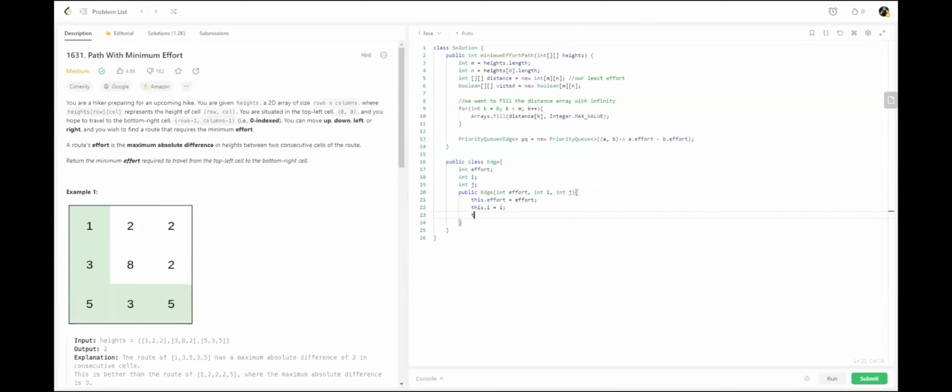So this.j is equal to j, right? So we define our class. Now for the priority queue, first we add our standing position. Initially we are starting at height 0, 0, and then we give it 0 and 0, basically. So whatever value that is, for this problem, for example, it would be 1, so it would be 1, 0, 0. This is what we are adding first to our priority queue, and then we'll process stuff going forward.